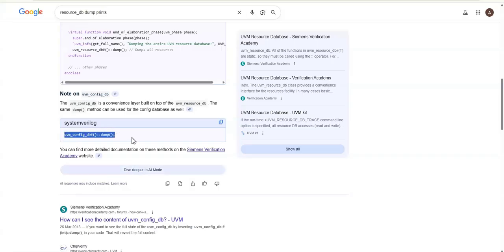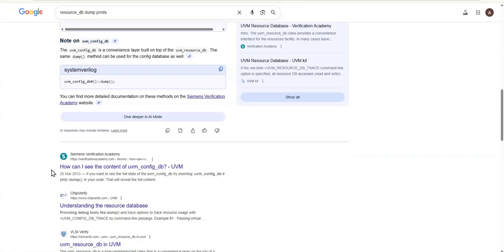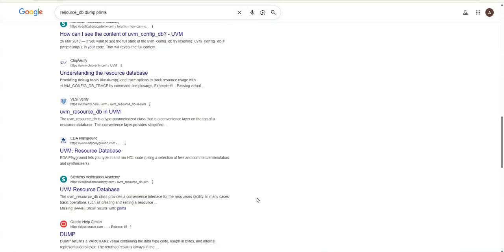You can also use the config DB dump. Because a lot of the time, people want to see what all has been set using the config DB. So many times the problem is that I get the wrong packet, the configuration is set wrong, the test case is run, but the configuration it got was wrong. So a lot of the time people ran into those kinds of problems also.